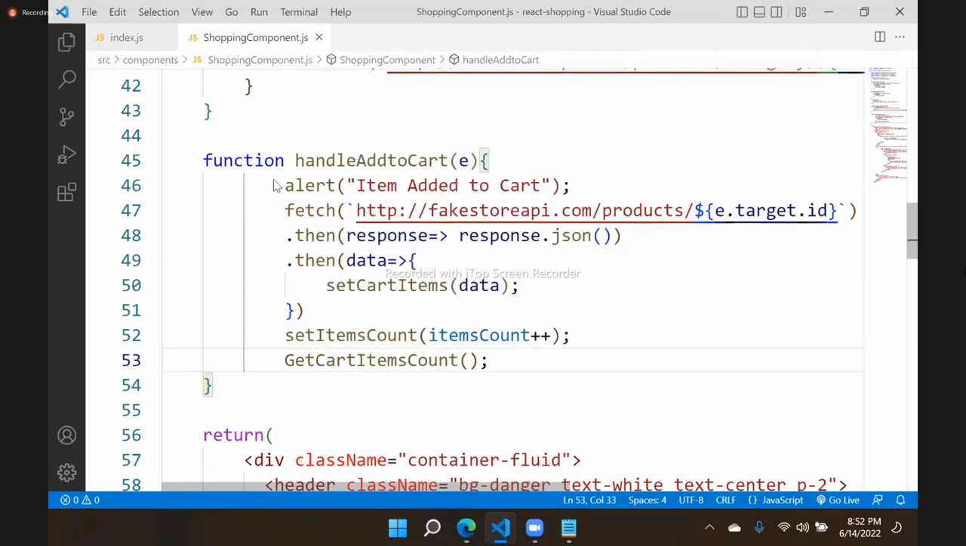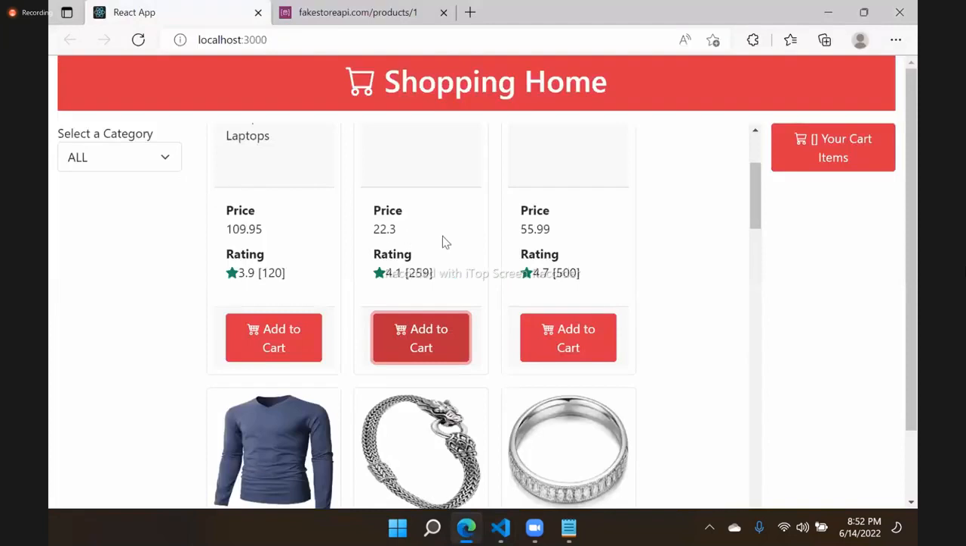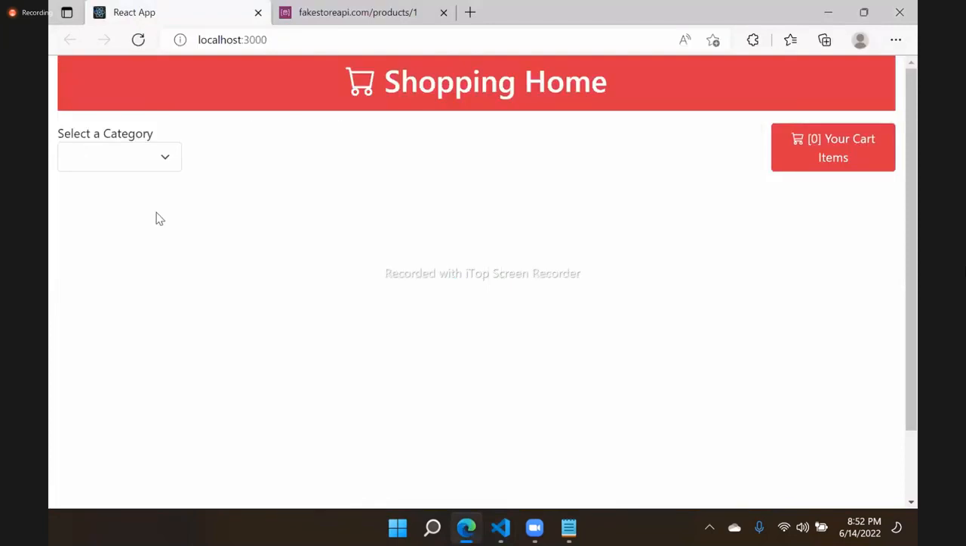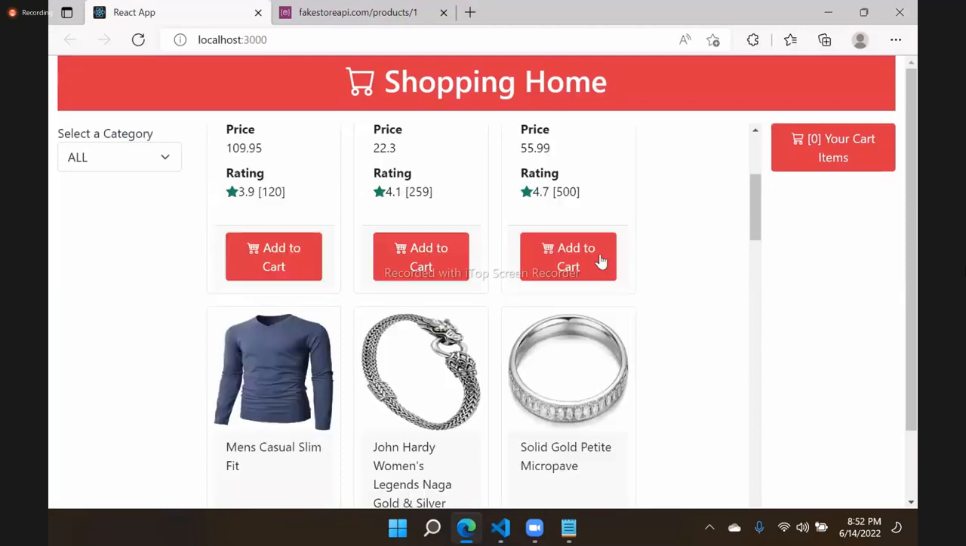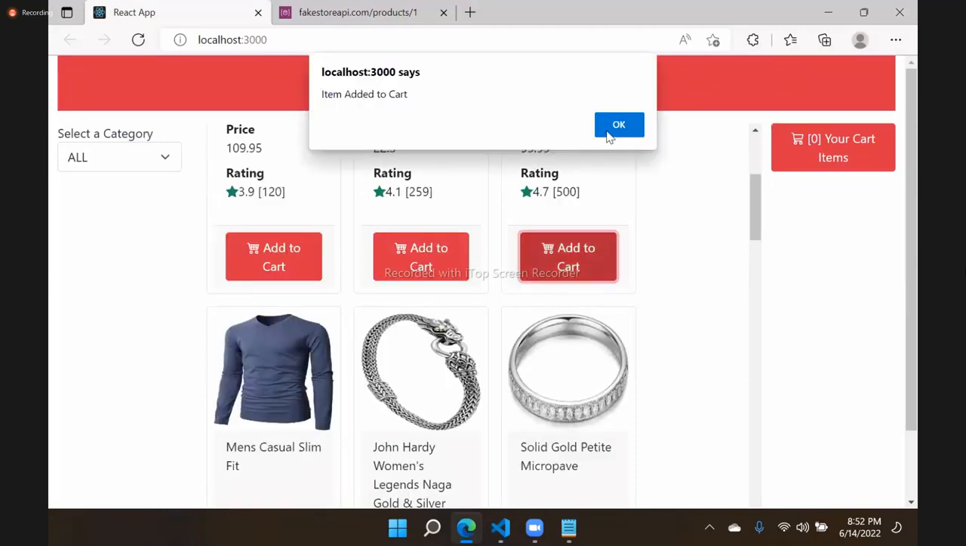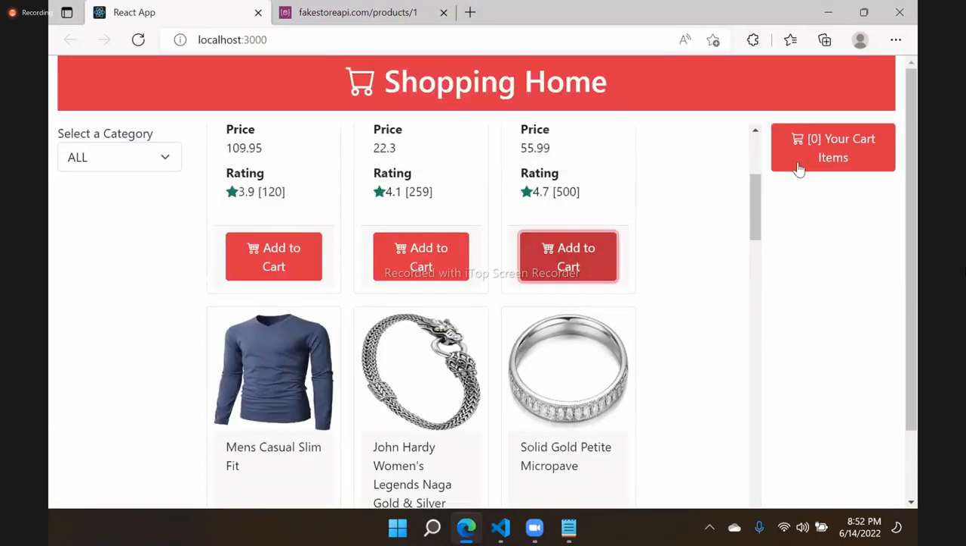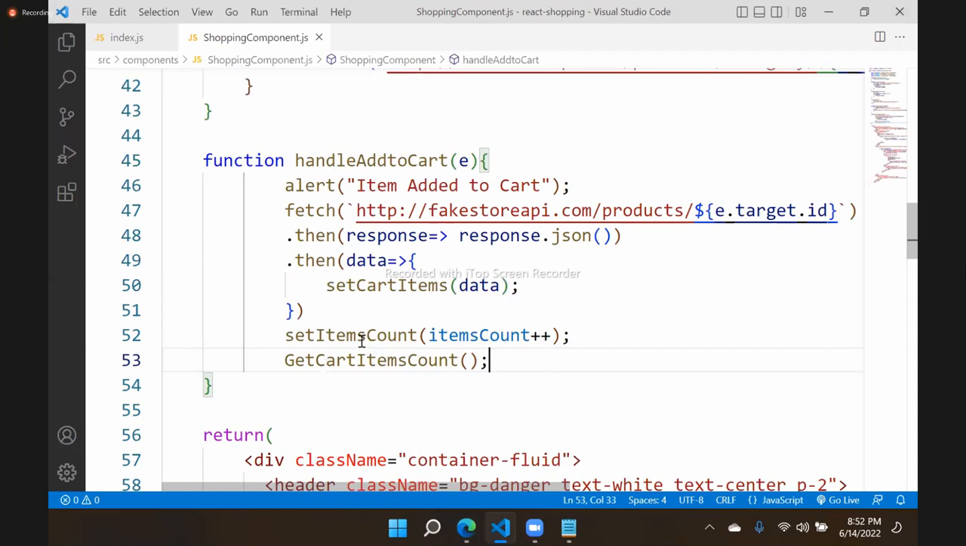We are updating the count again. That means when you are adding to cart, initially it says 0 items in your cart. And when I click on add to cart, any item I click on add to cart, item added to cart, then you can see here it is not updated. In that it is not updated. Why is it not updated? This is the concept.